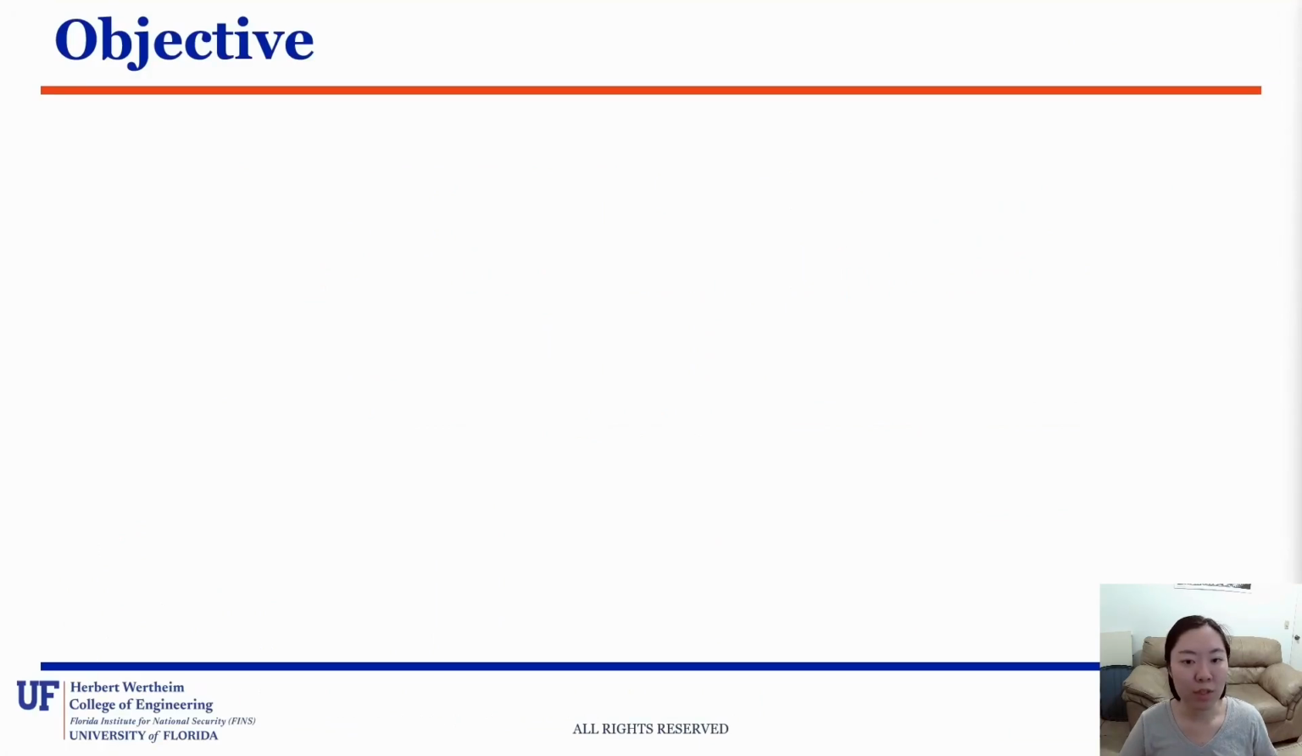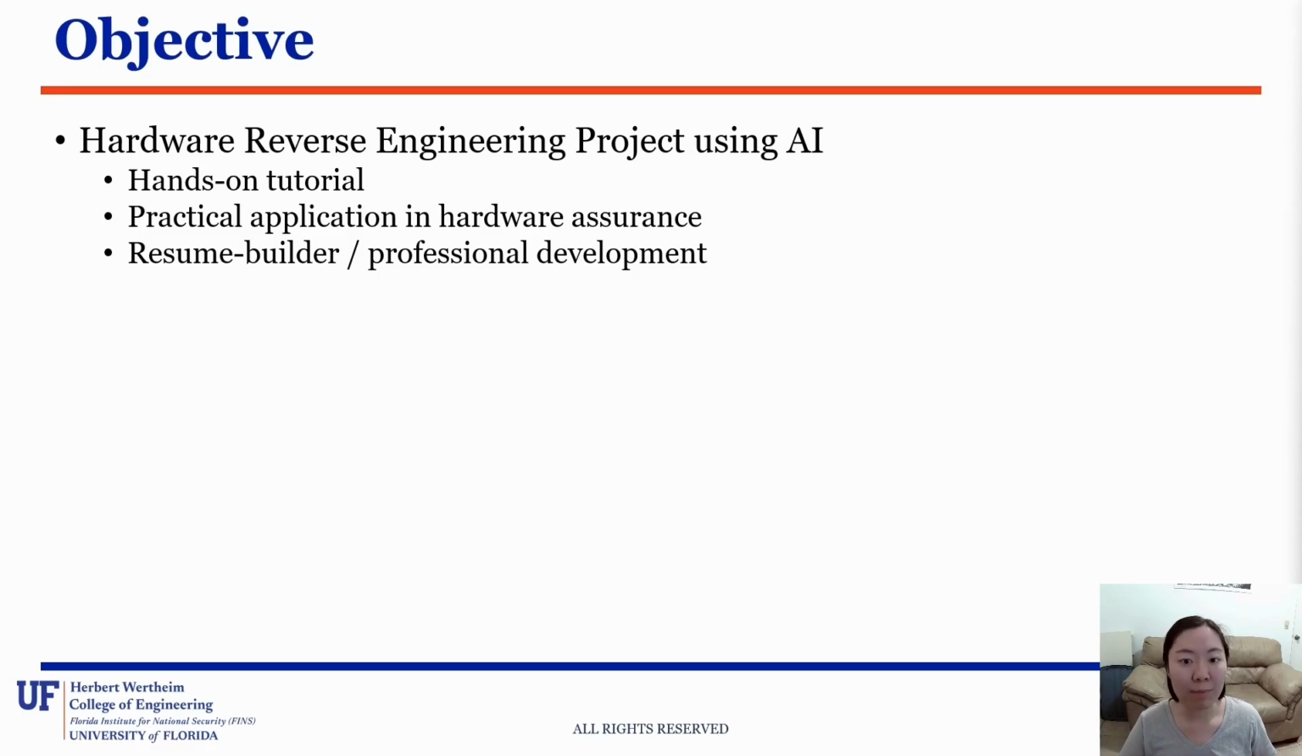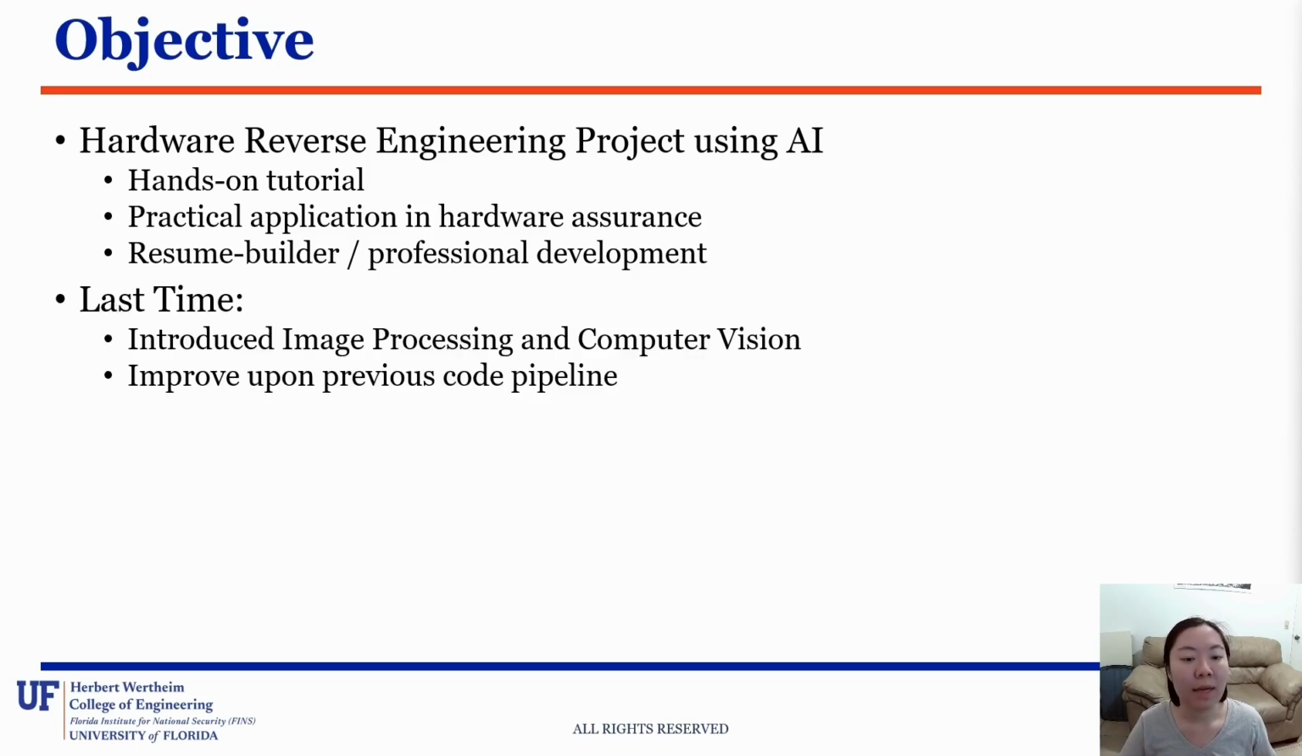The objectives for this module have remained the same. We will be using artificial intelligence to complete a project on hardware reverse engineering. The lectures are tutorial style, so you can follow along and build your own project as a resume booster and/or professional development. Last time, we went over several topics in image processing and computer vision and applied them to our project. Specifically, we did mean filtering for pre-processing, Otsu thresholding for segmentation, and binary morphological operations for post-processing.